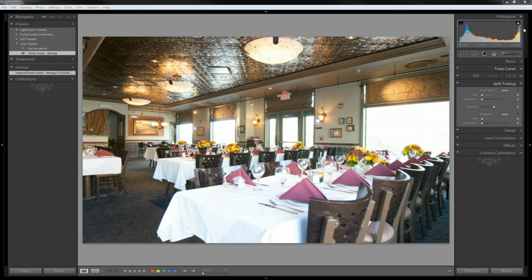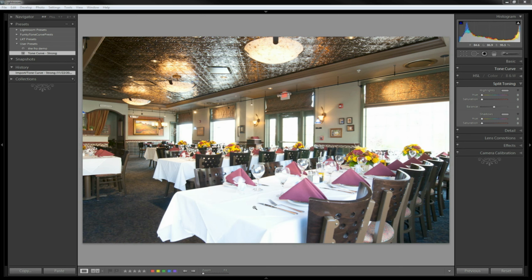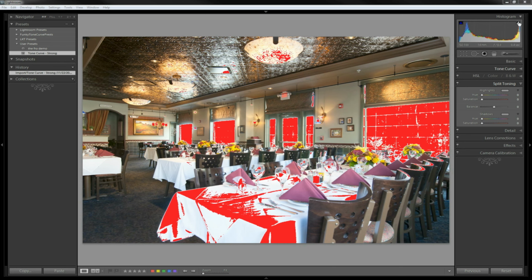Anyway, look at our histogram. Yes, we use our histograms. It is a lot of data loss, both in the fabric up here in the foreground as well as the windows. Normally when I shoot something like this, I would do a little bit of a range of exposure.